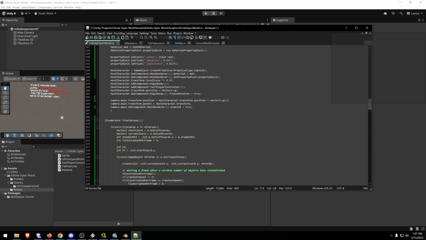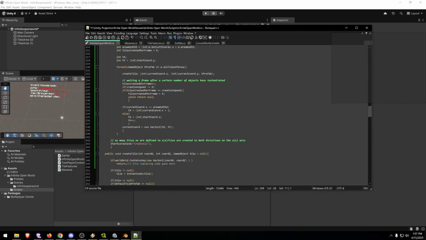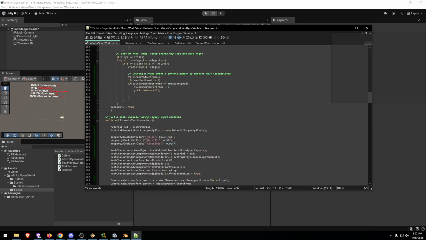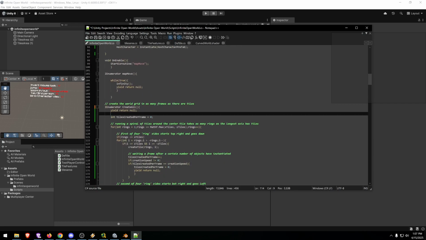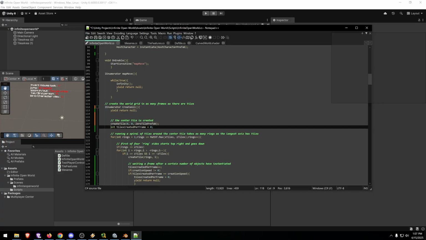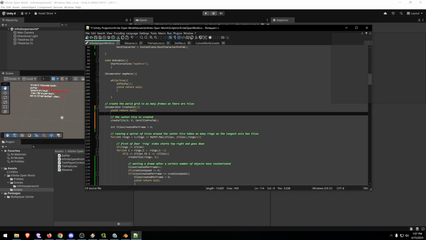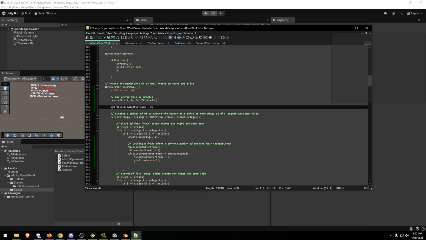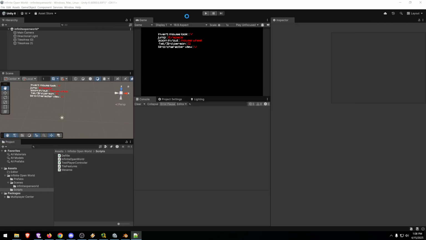We have the create areas. And then we create the center tile. We wait 1 frame. And then we create the center tile. And for some reason, this is not good. Tile is created per frame. We just created one. Good.